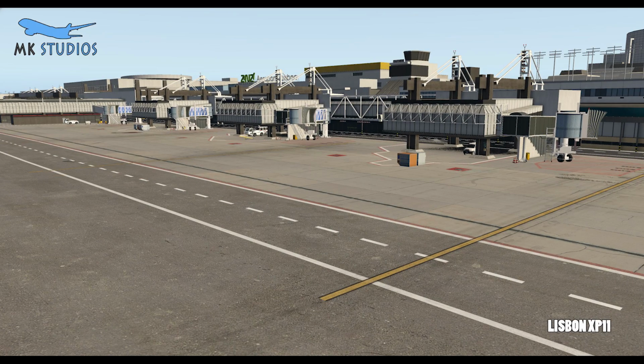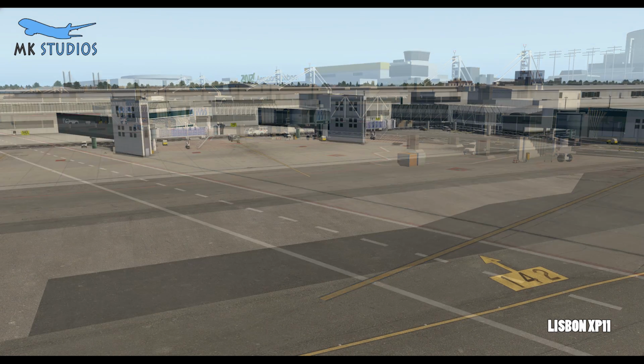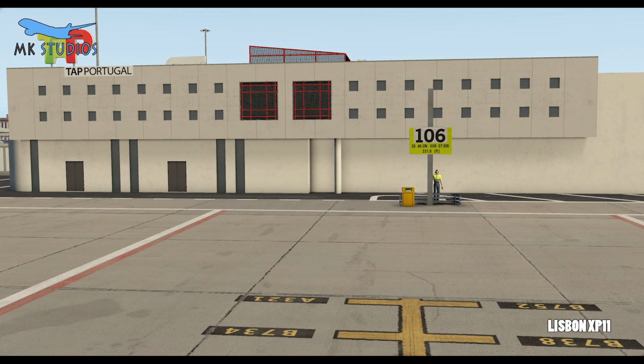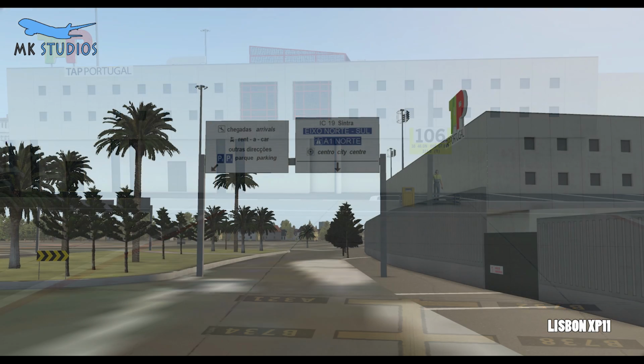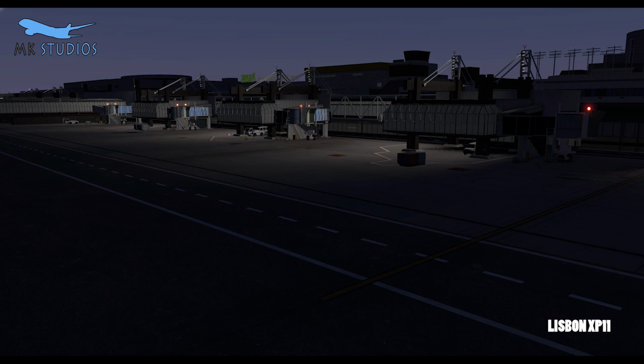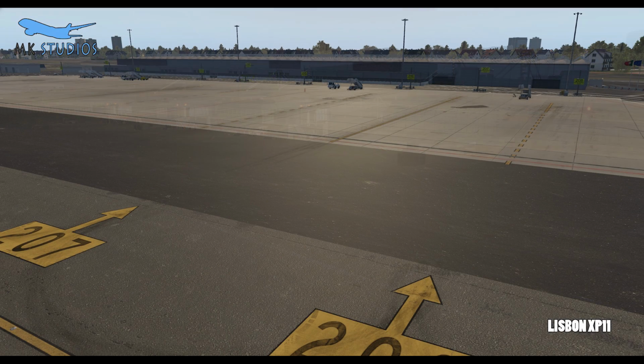Sticking with X-Plane scenery, and MKStudios Lisbon for X-Plane is now available. MKStudios Lisbon released for FSX and Prepared some time ago, it's now available for X-Plane. It covers Humberto Delgado Airport, which is the 20th largest in Europe and is a Star Alliance hub. The scenery includes highly detailed buildings, including, of course, the terminal interior, and it utilizes new ground modeling techniques, in quotes, but not much detail on what they are.